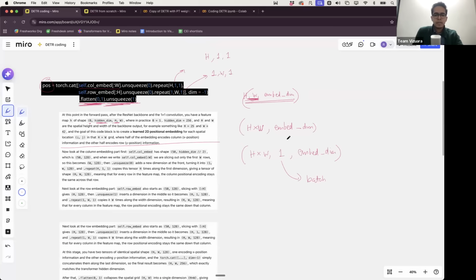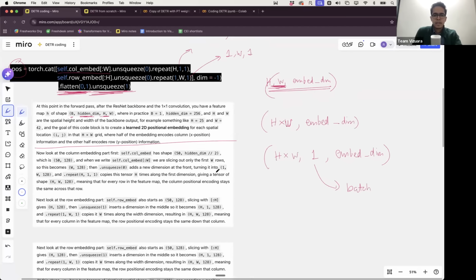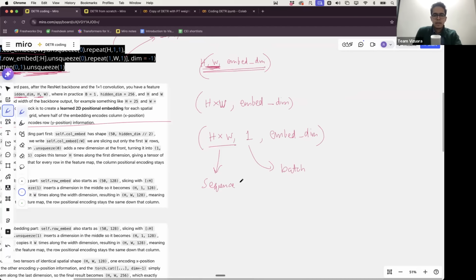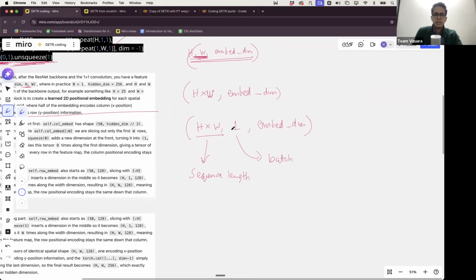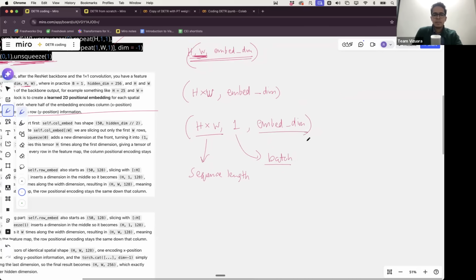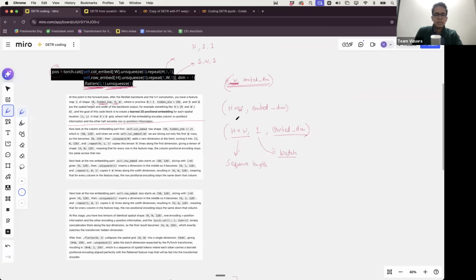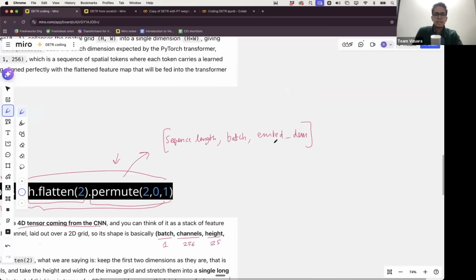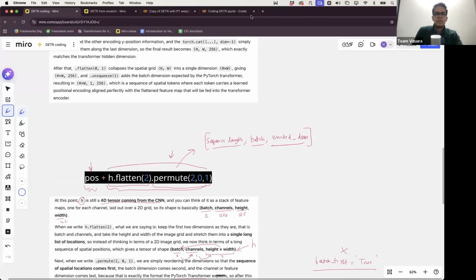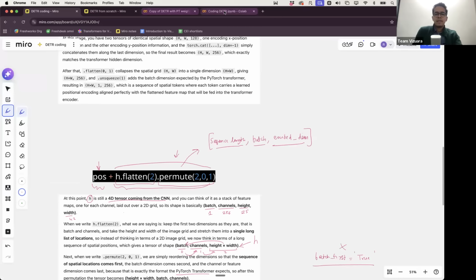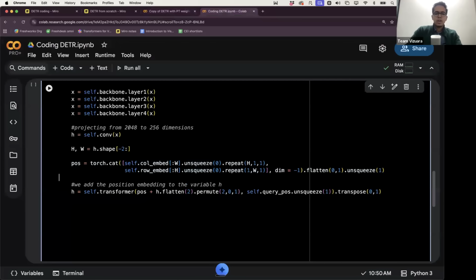If you now compare the position embedding variable, H times W is actually the sequence length, the total number of tokens in our sequence. The second dimension is the batch dimension. The last dimension is the embedding dimension. And this one also was expecting something like that: sequence length, batch size, embedding dimension. So this is the Python logic for why we are performing these operations. But the basic idea is simply the same: you add position embedding to the token sequence before you pass it to the transformer encoder. Into the transformer, you pass both the input into the encoder as well as the input into the decoder.